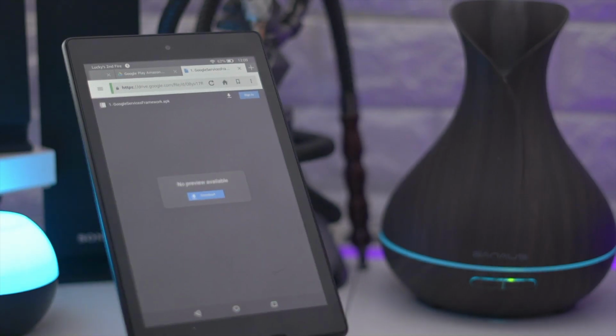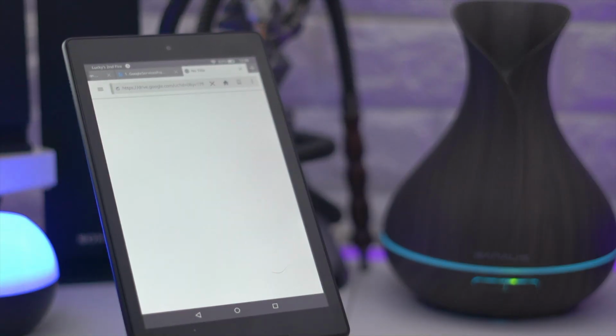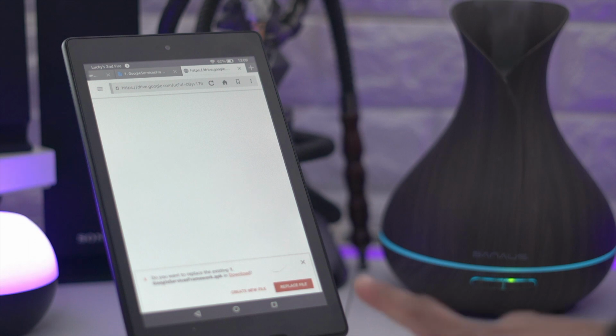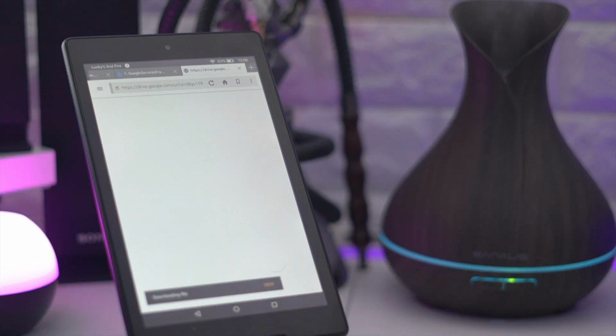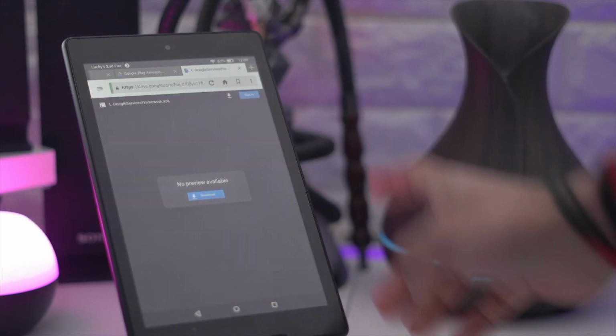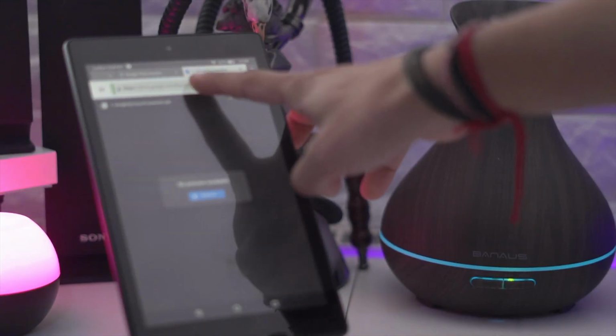And I want to hit download. It will take, depending on your internet, a few seconds. Yeah, hit allow, download, and it's downloading now. Just leave it like that. We're going to open them afterwards. So let's download all four files first.